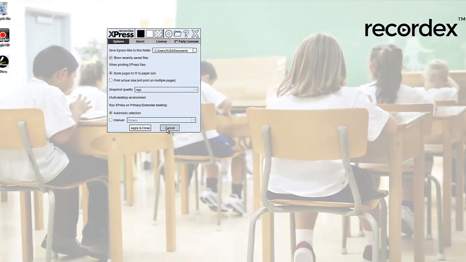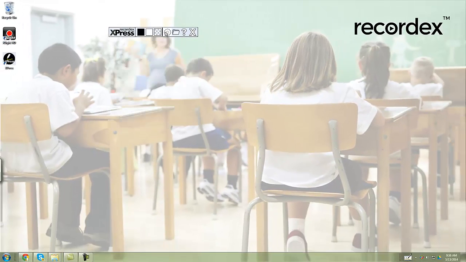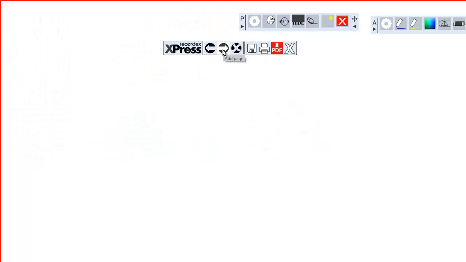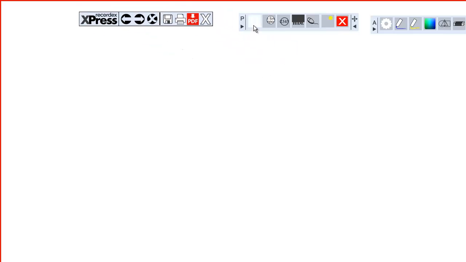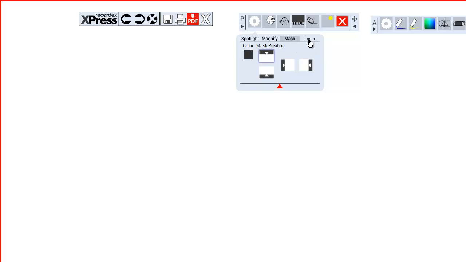So go ahead and click cancel, and then the other options button is available once you go into one of the page modes. So we'll go into whiteboard page mode, and here we've got two sets of options. One, a set of options for the presenter tools and a set of options for the annotation tools. For presenter tools, you can change the spotlight, the magnifying glass, the mask, and the laser.